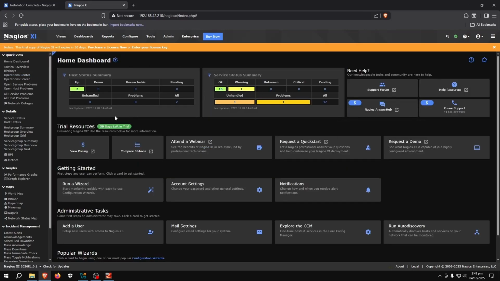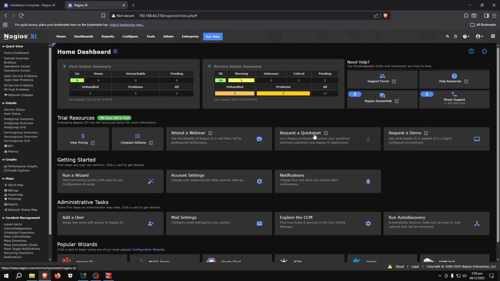Here we are inside our dashboard of Nagios XI. Here you can see a notice because we have a trial copy of Nagios XI. It will expire in 30 days. So well guys, we have successfully installed and set up our Nagios XI server.